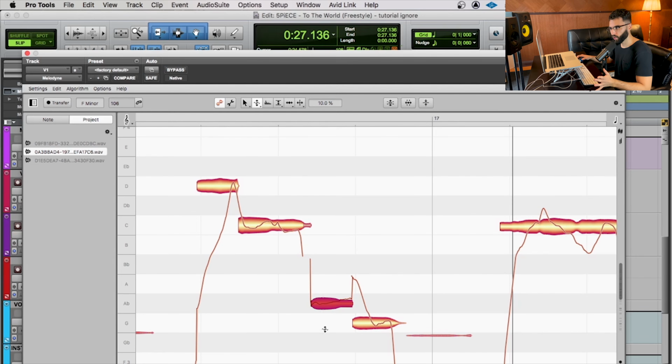I know it's a little bit jarring, I apologize, but that's just how this plugin is. So now I've completely flattened it. You do see though that it hasn't flattened this part because this is on a next note, but let's just see what this sounds like.